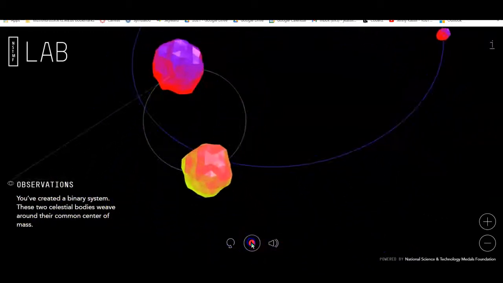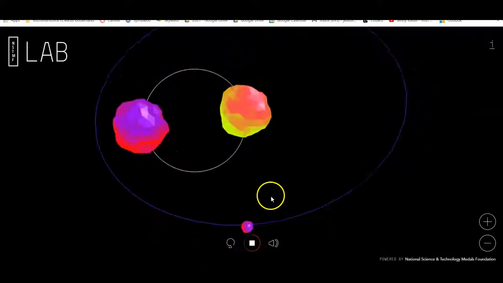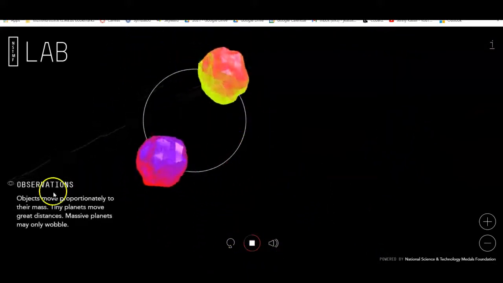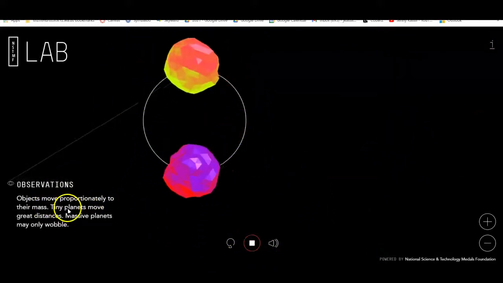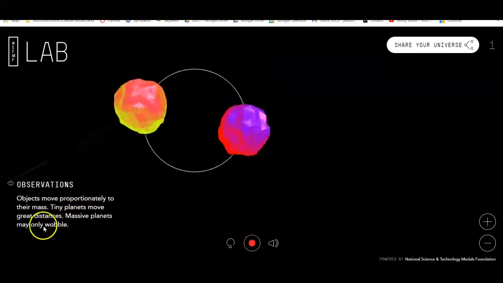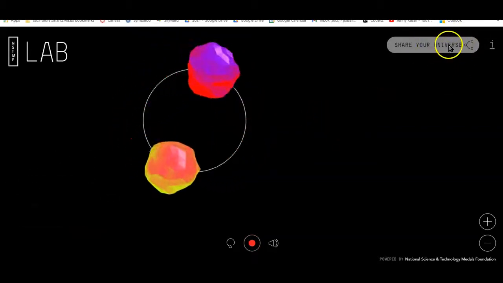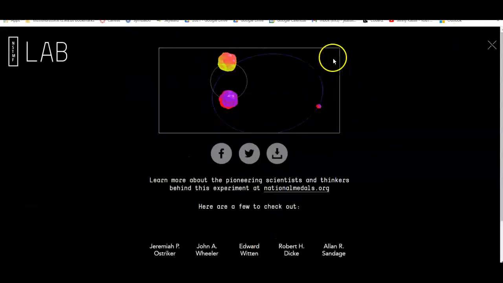This is rad. I'm going to click record, and it's going to record a little GIF of my solar system. Objects move proportionally to their mass. Tiny planets move great distances. Massive planets may only wobble. This is really exciting. So up here, you guys, when you click share your universe, it'll open up for you this little GIF of your solar system you've made.